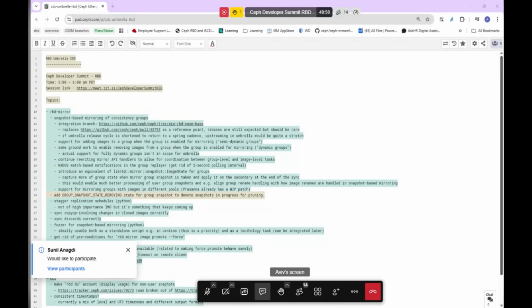RBD mirror daemon would very soon just get wedged or become completely uncooperative. So the person working on the fuzzer might run into that. But hopefully it's not good. And for groups, that might very well be the case. But hopefully for standalone images, that's not going to be that big of a problem.